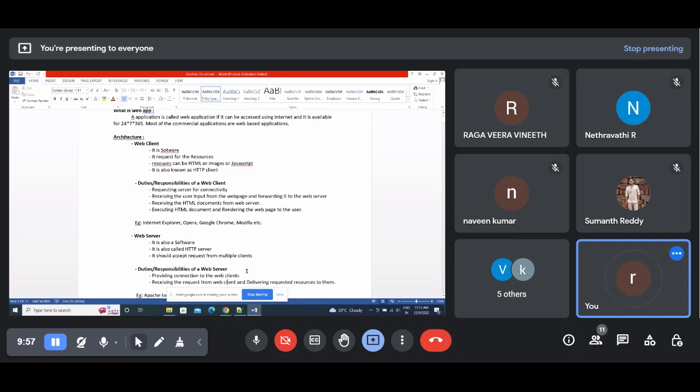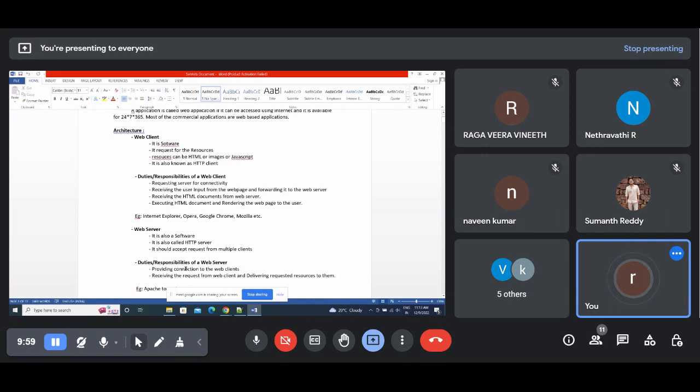Now, providing connection to the web client, receiving the request from the web client and delivering the requested resource to them. Once the username and password are entered, we will validate from the web server, and it will say if valid credentials are provided, then we will return some home page information to the client. He will validate that home page information and then display that home page.